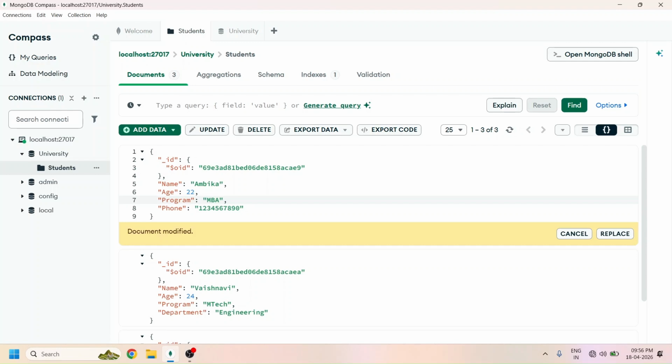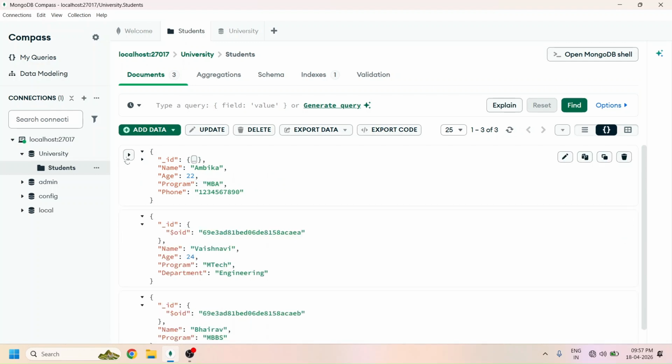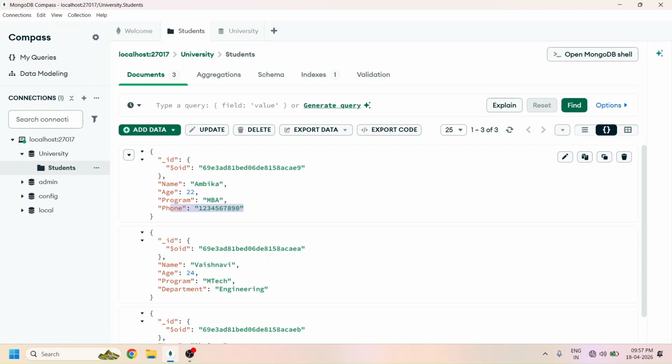Okay, so when you are working with JSON, you have to follow the exact format. You have to write the commas wherever they are required. So now I can click on replace, and this will be my updated document. The new content has been updated into the first document.